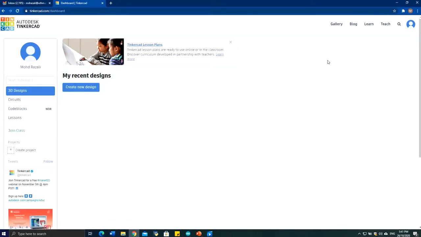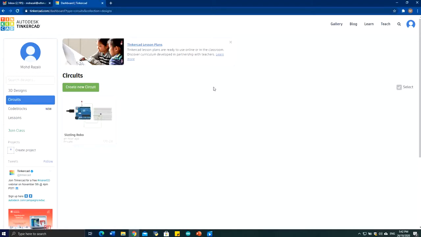Once you log in, you will see this interface. This is the first dashboard that you will see in Tinkercad. Once you are in the dashboard, go to the left side and click Circuits. We will do the programming based on this particular platform, which is Circuits. So just create a new circuit.